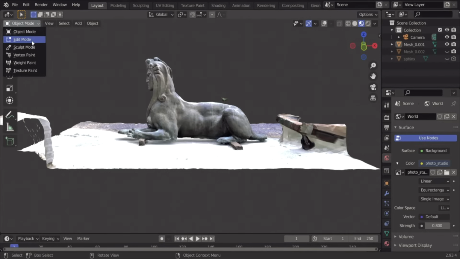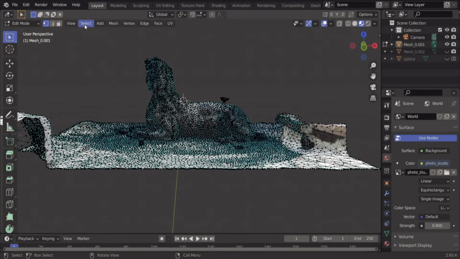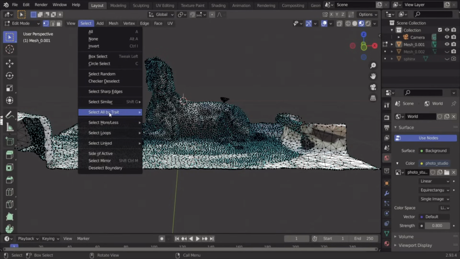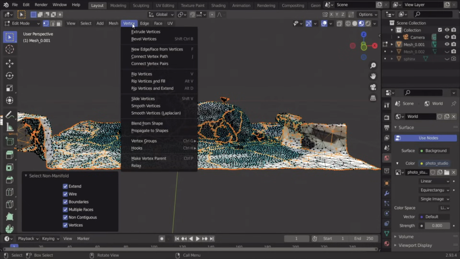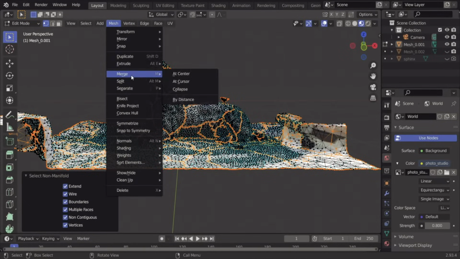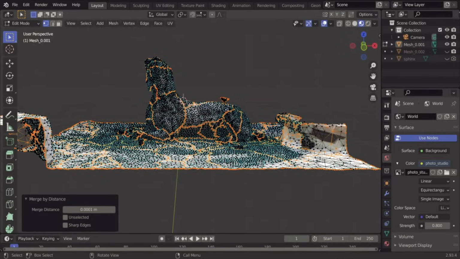With the GLB format, it is important to merge overlapping vertices. For this, you can go to Select, Select All by Trait, and Non-Manifold. As you can see, the mesh is made up of different pieces. Let's make it one piece by going to Mesh, Merge, and By Distance. Wow, we removed over 4,000 vertices. That feels good. Now let's crop the mesh.